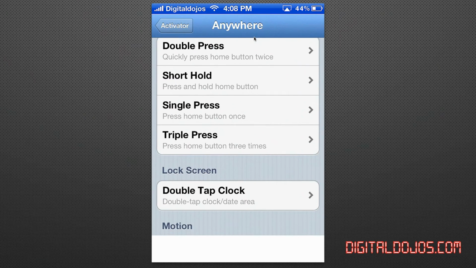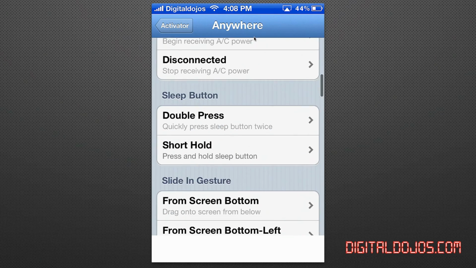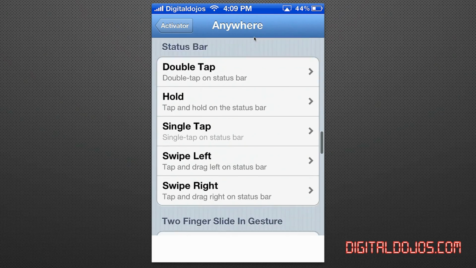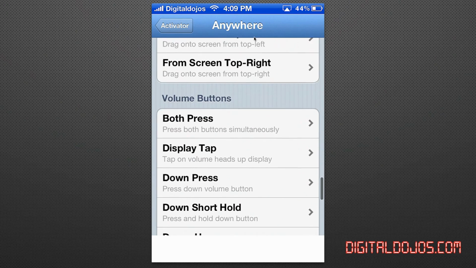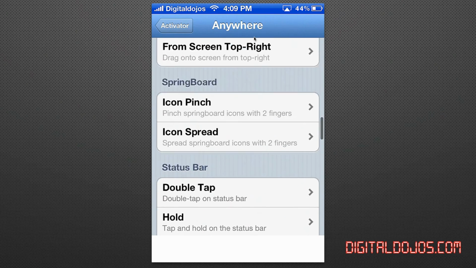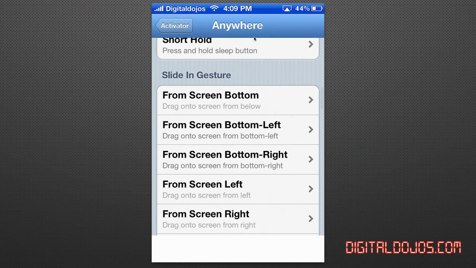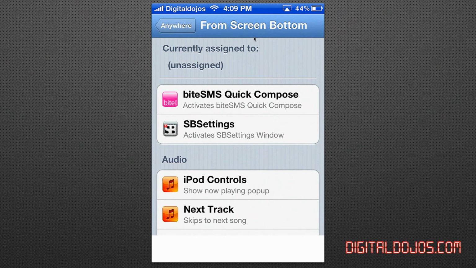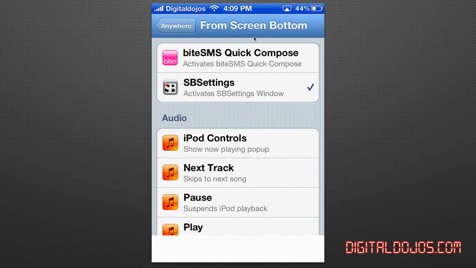That's what's so great about Activator. I'm going to say anywhere. Let's say I swipe from the bottom rather than swiping from the top. So let's try and find that gesture. Let me see if it's right here. So let's say I swipe, that's 2 fingers, here. Swipe from the bottom in a slide gesture. I want to assign it to SB settings, so it shows what it's currently assigned to.